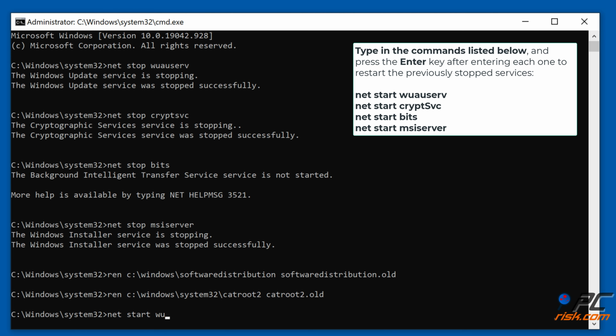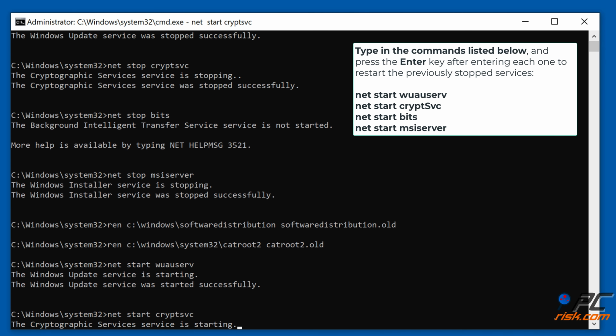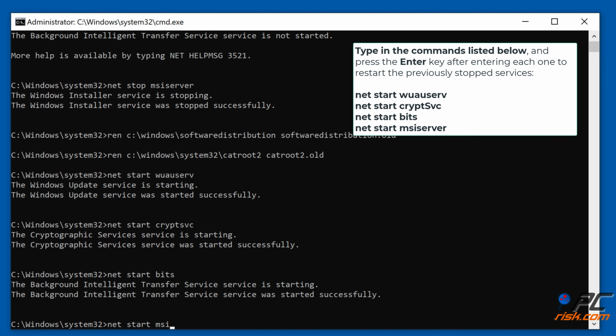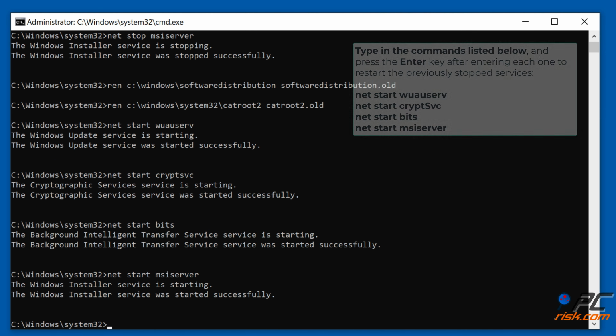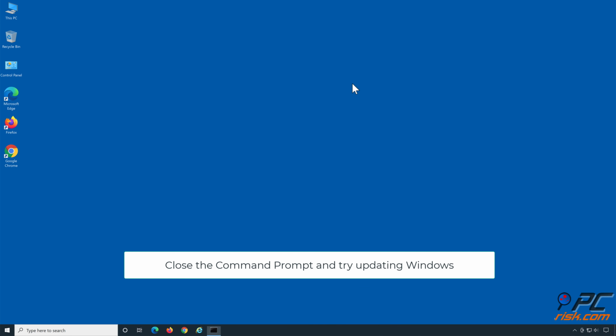Type in the commands shown on the screen, and press the Enter key after entering each one to restart the previously stopped services. Close the command prompt, and try updating Windows.